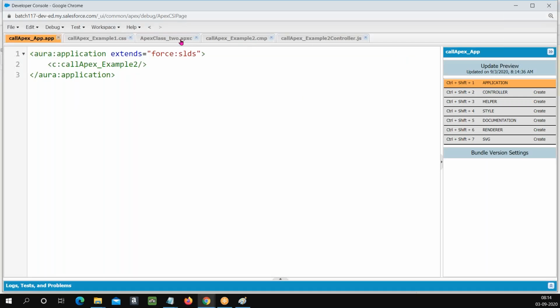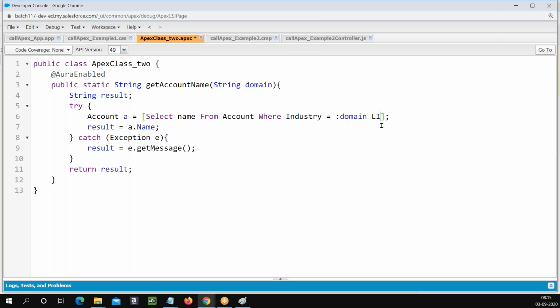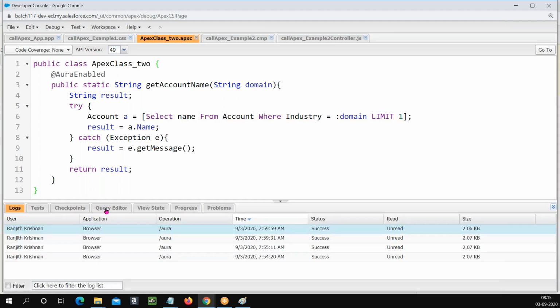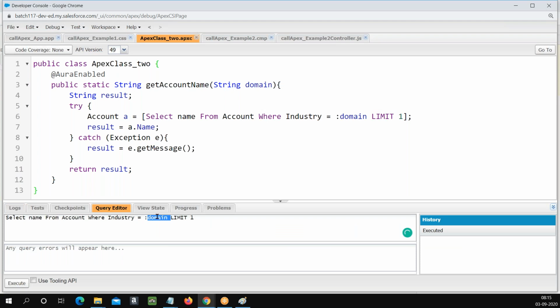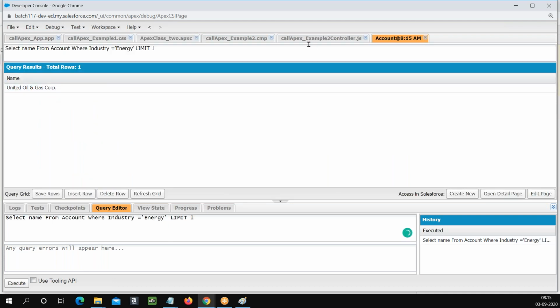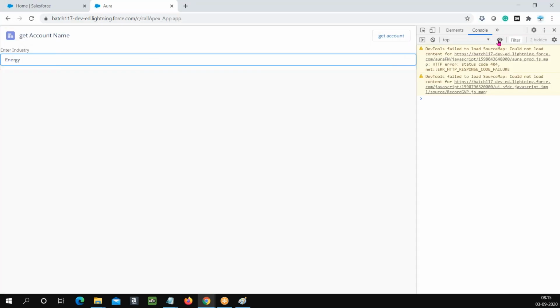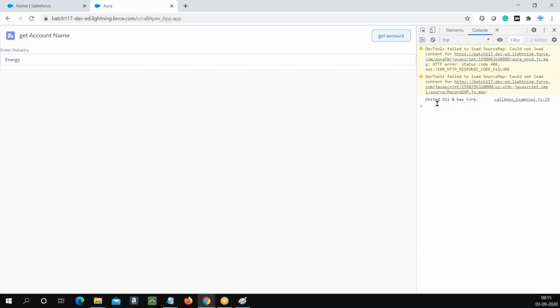There is one thing we need to give here. It should be limit 1, right? So we can check here. Suppose if I say energy, then what is the account I got? United Oil Gas Corporation, right? So this is the one I need to get. If I give US energy and get account, correct? It's working.